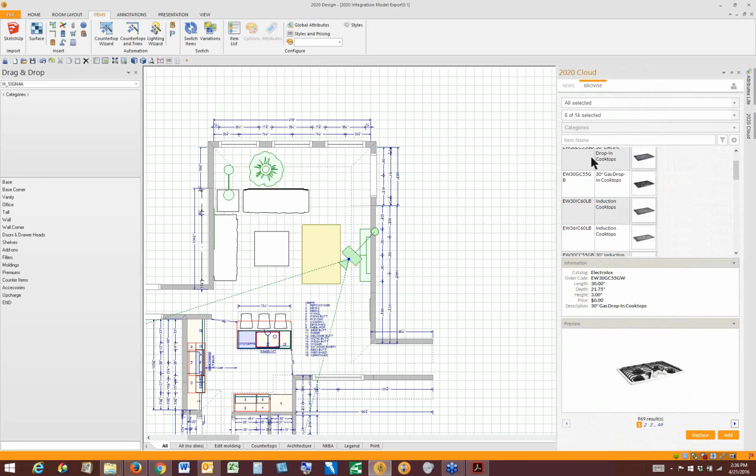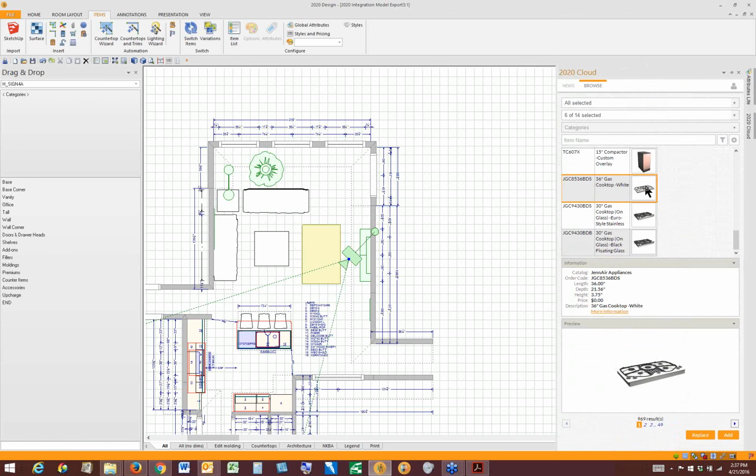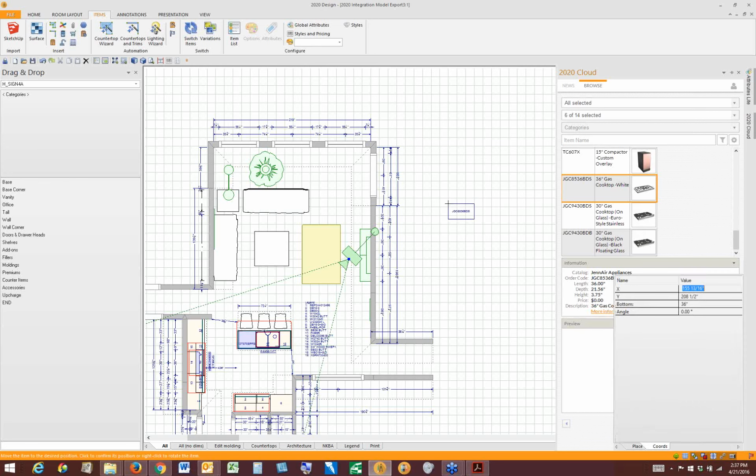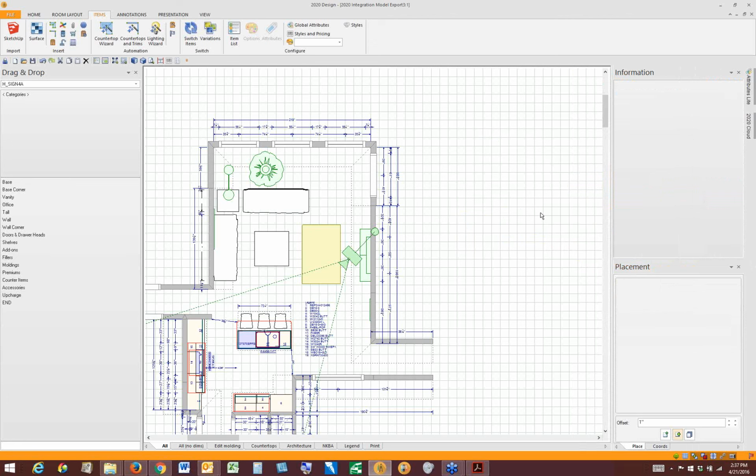Let me bring this over. Okay, so anything that was available within the search would come up in the list so that I could grab it and drag it right into my design. Okay, so you have cloud storage and streaming of those appliance companies that we have out on our website. You could either download them from the website, or you could use the 2020 cloud as a way to get to them also.